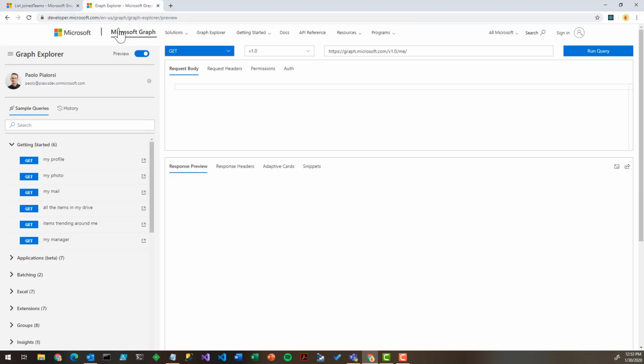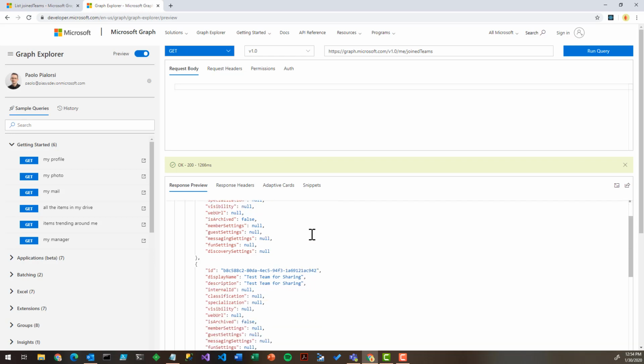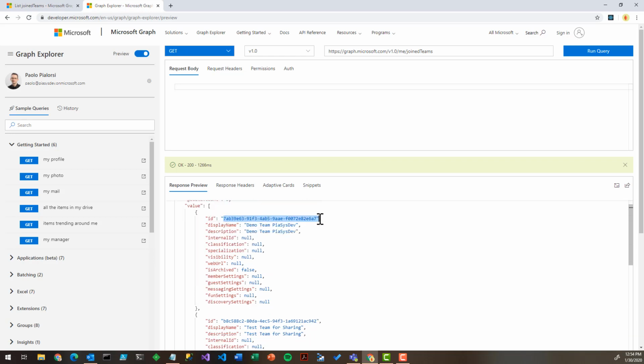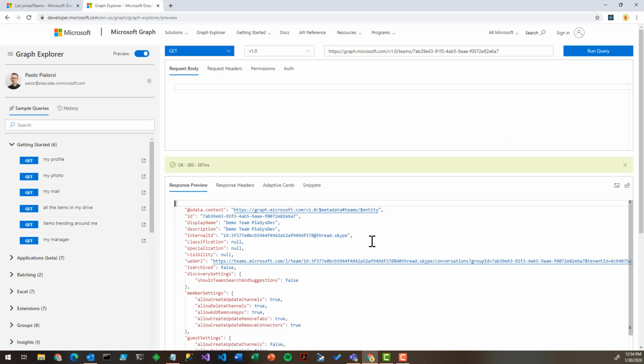Just to give you an idea of the result, let me go to the new UI in preview of the Graph Explorer, and let me make a request for the joined teams of the currently connected user, which is me in the current dev tenant. If I make such a request, I will get back a JSON array of objects, which will be all of the teams that I'm joined to. And I can, for example, get the ID of a specific team, just for the sake of accessing that team. So I can make a query for teams/the ID of that team. And as you can see, I can get the web URL to directly access that team from right here.